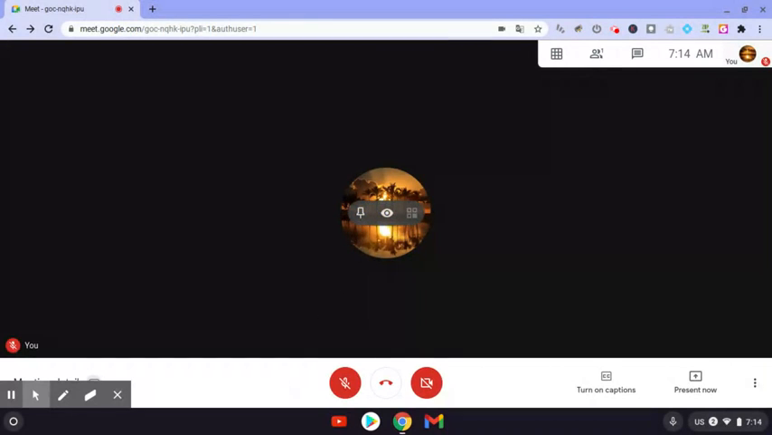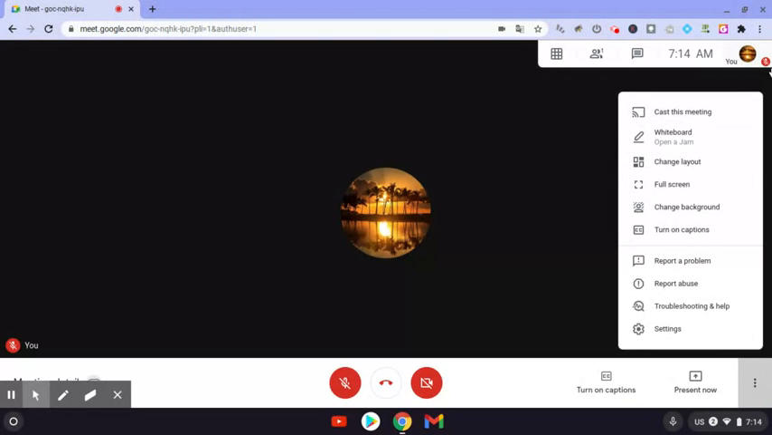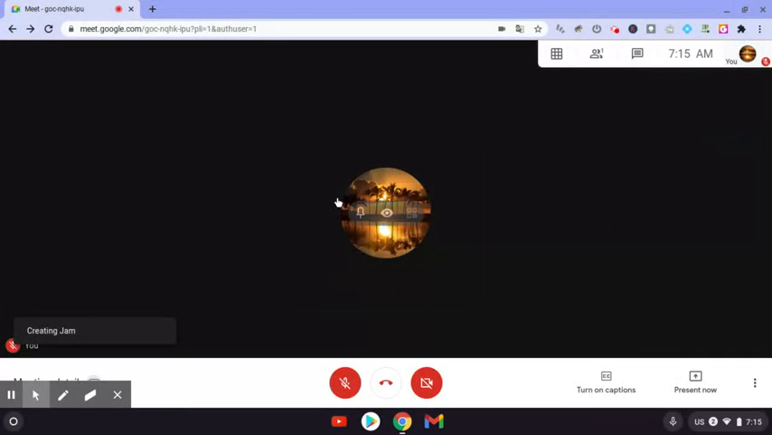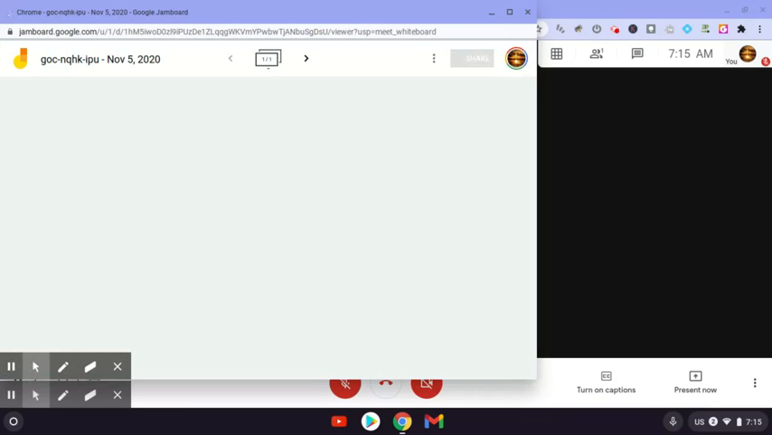And then another option is the Jamboard. This is sort of a new feature in Google Meet. It's the whiteboard. If you click on this, you would go to your menu bar and then click on Whiteboard and start a new whiteboard. Once that loads, you'll see it really does just look like a whiteboard.